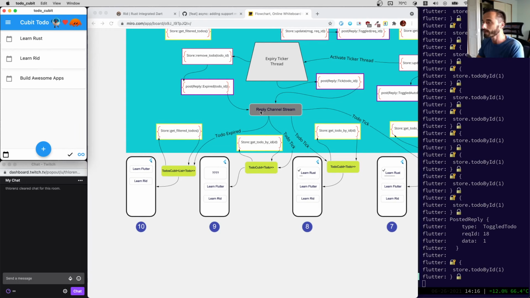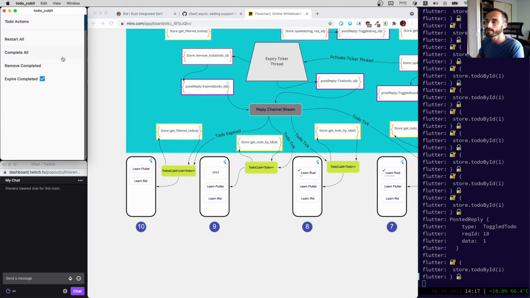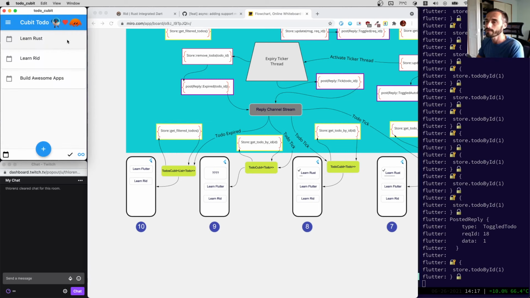But at the same time, the reply channel now will also send a to-do expired, right? Because the expiry thread posted that. And now the TodosCubit that is actually listening to those events will see, oh, some to-do expired. I need to go and get the updated state of the list of to-dos, right? Of the filtered to-dos. It gets that, and now basically this to-do has disappeared, and it renders that in such a way, right? And we're going to show that real quick again. So this is still turned on, and if I now run this, you can see it's expiring, and at some point it gets just removed automatically.